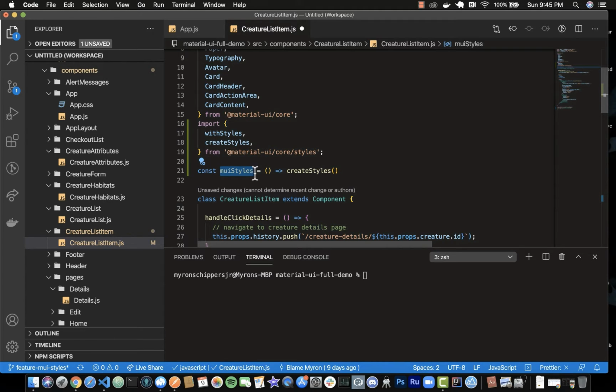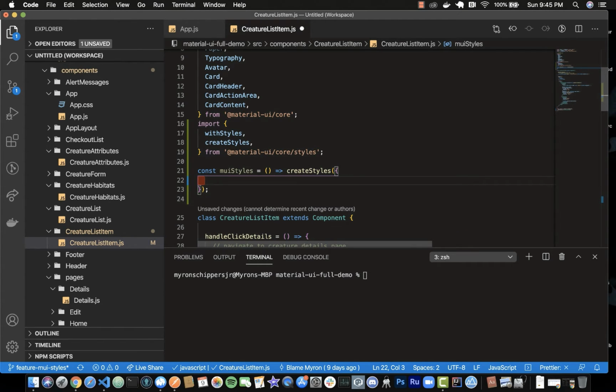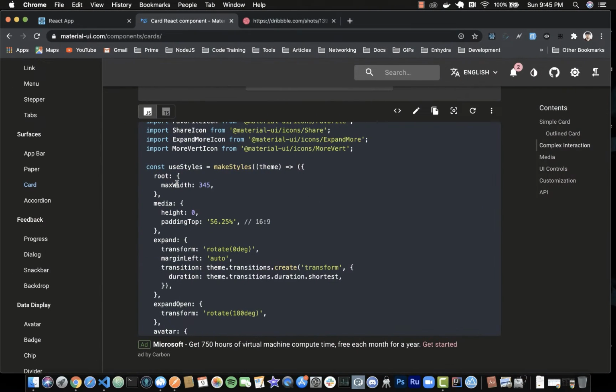So the MUI styles is a create function. It's a function that returns the create styles function. And inside of the create styles function, that's where we get our configuration object. But the cool part about MUI styles is it brings in this theme parameter. Now, I'll talk a little bit more about the theme parameter here in just a second. But we want to take a look, and you see it's got root, media, expand. Root, media, expand, these are not things that they have to be called. We can call these whatever we want to, and you'll see why that is here in a second.